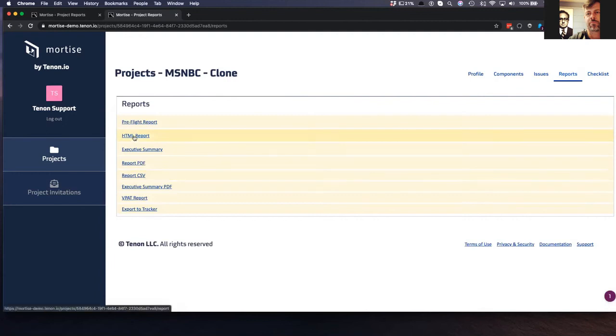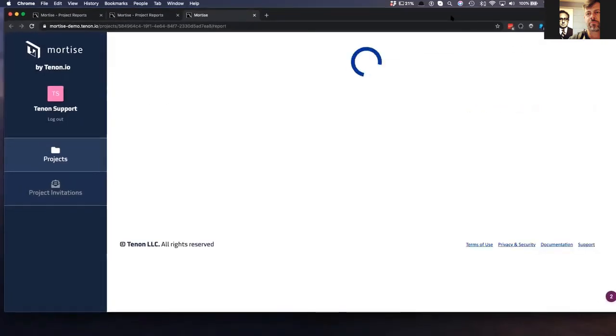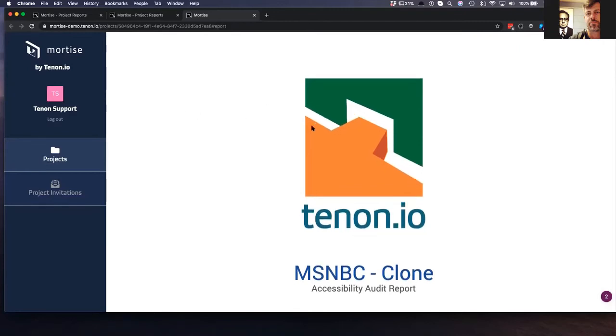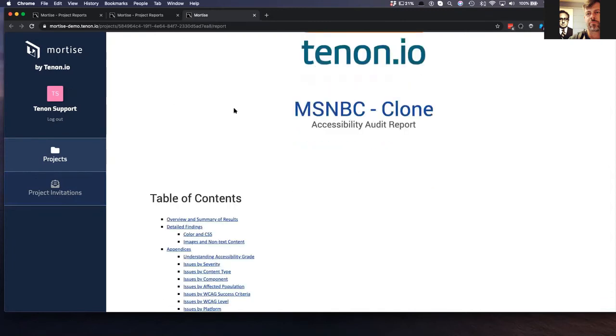There's also an HTML report and an executive summary that are also HTML. The same exact reports are available as PDFs. The PDFs that are generated by Mortise are all PDF UA compliant. The PDF report and HTML report look identical, except for the fact that the HTML report has the navigation bar on the left.